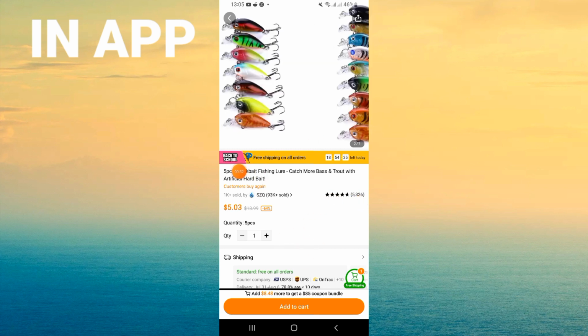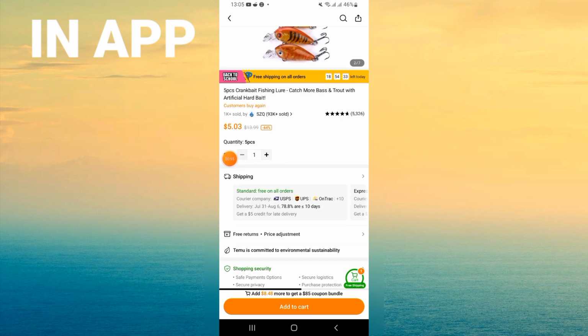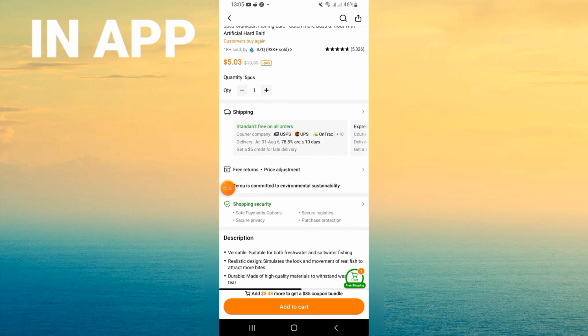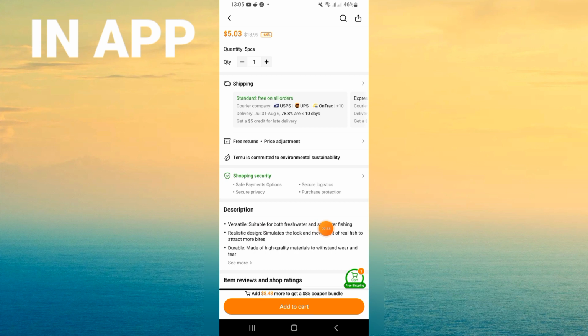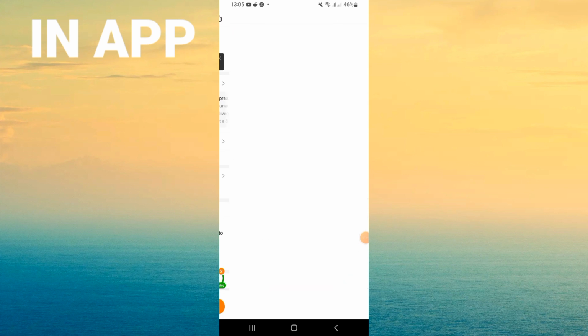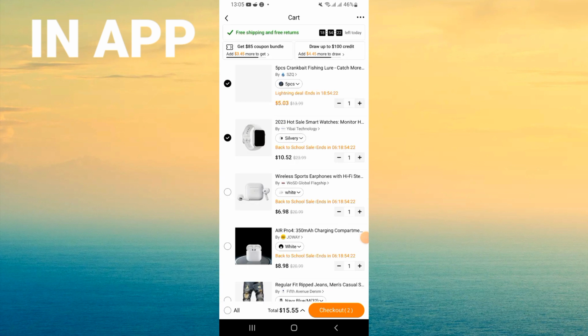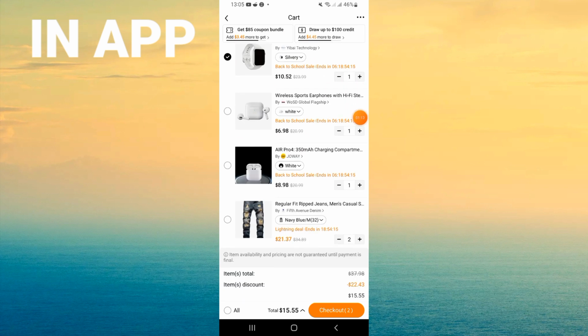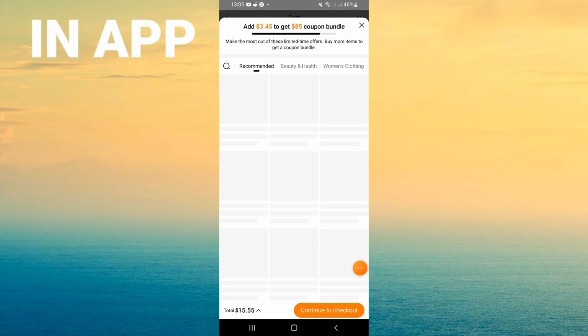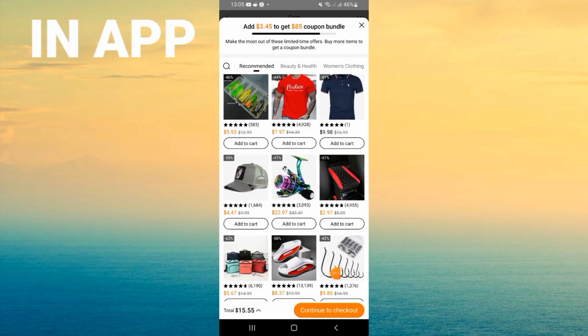Here I can, for example, choose the picture and the quantity. I will click add to cart, and then I will click here. Wait, and when I am done, for example, if I want to buy it, I will just click checkout. I will click continue checkout.